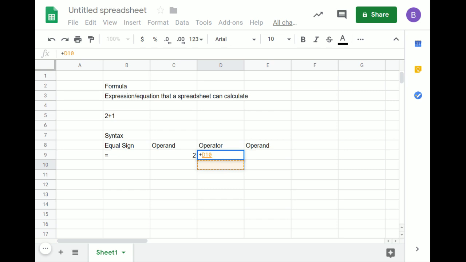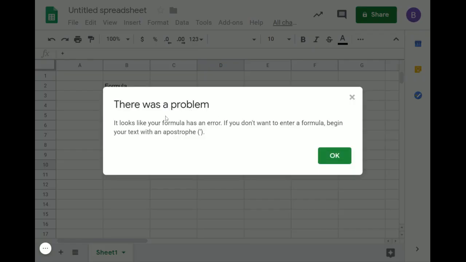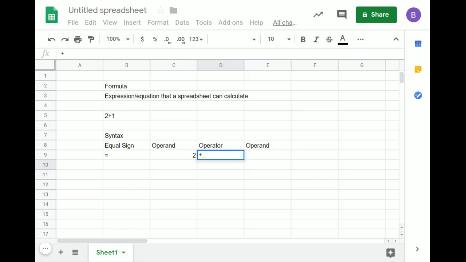Oops. Here I go again. This is a special symbol, so I cannot just leave it alone. Let me get rid of that. If I press enter, we get that same error. There's a problem. That's not what I want. I want the plus sign. So let's backspace, single apostrophe, plus sign. Press enter. That's what I want.